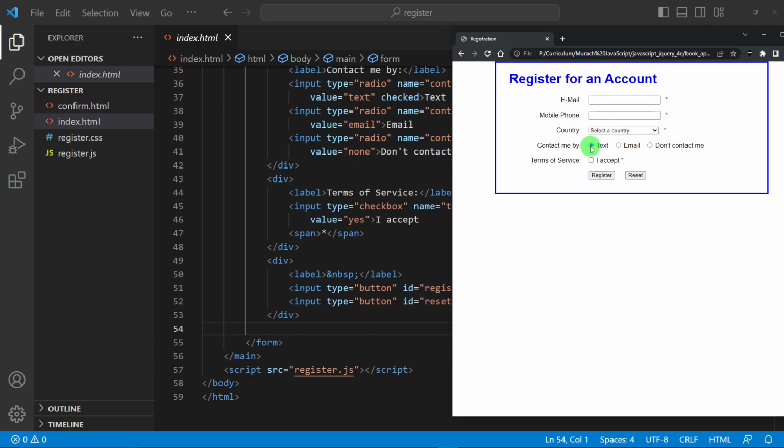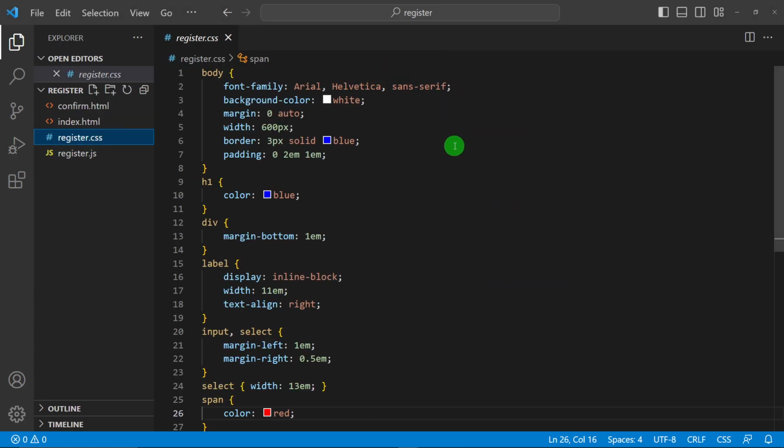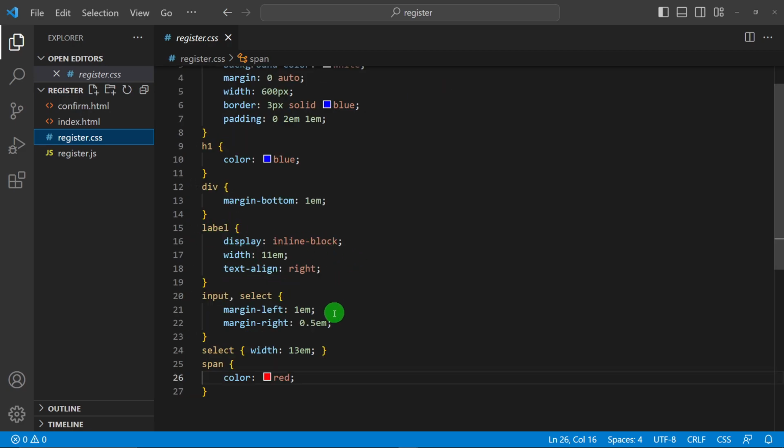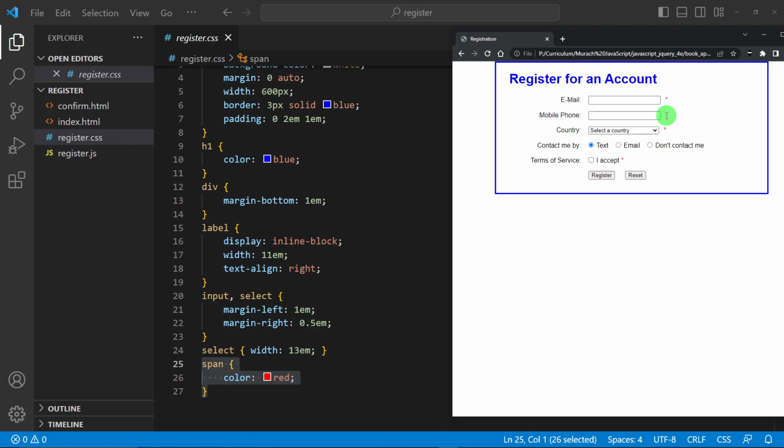So let's look real quickly at our CSS. There's one thing I want to point out in here. Our body, H1s, and divs all have some formatting. Down here we have span. All spans on this page are set to the color red, which is why those asterisks appear as red on our form, because anything that's inside a span tag is set to color red. And that will include our error messages when we get that far.